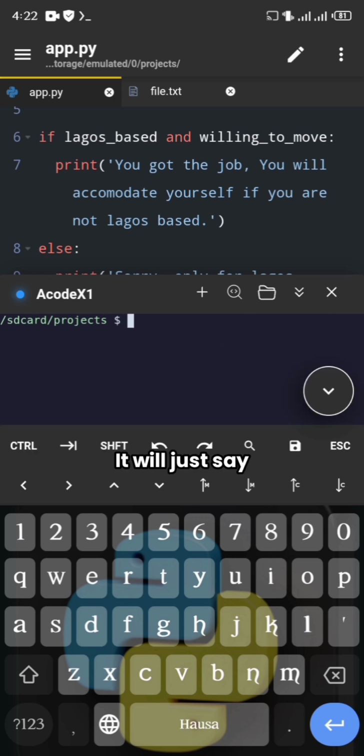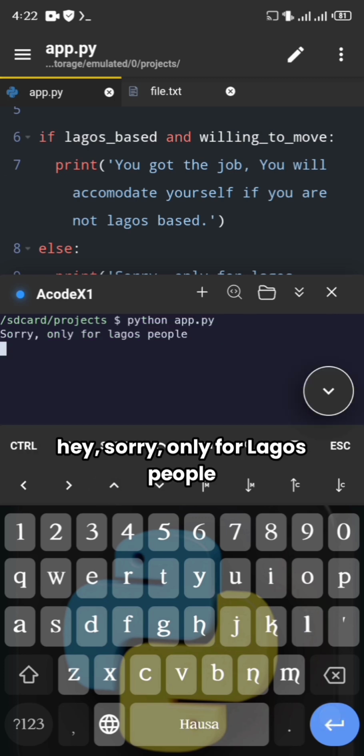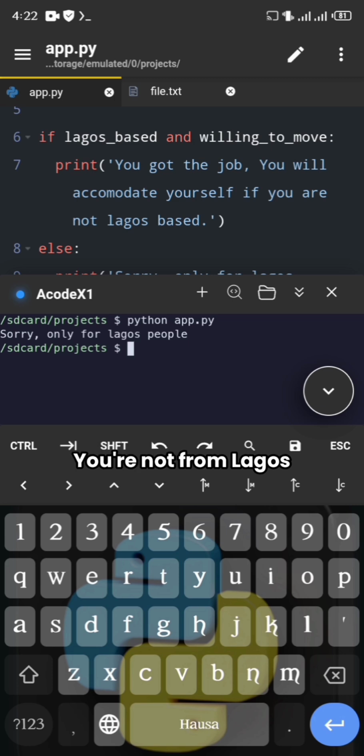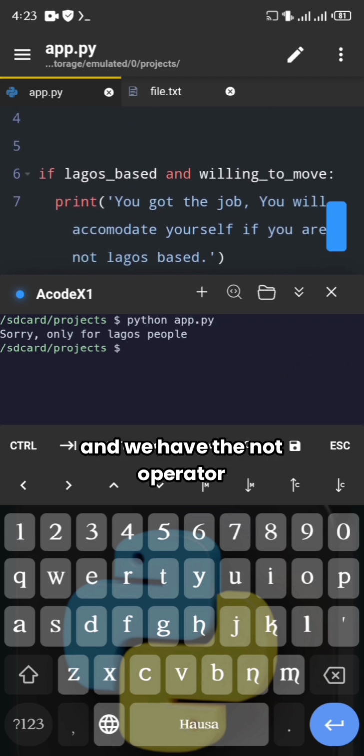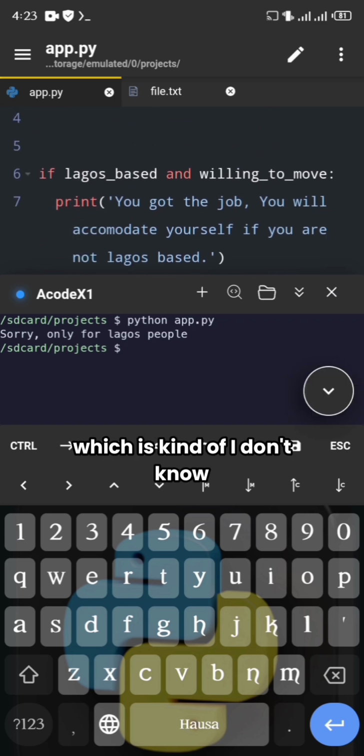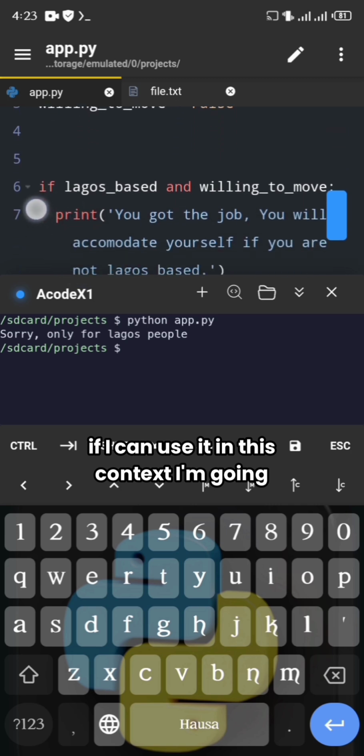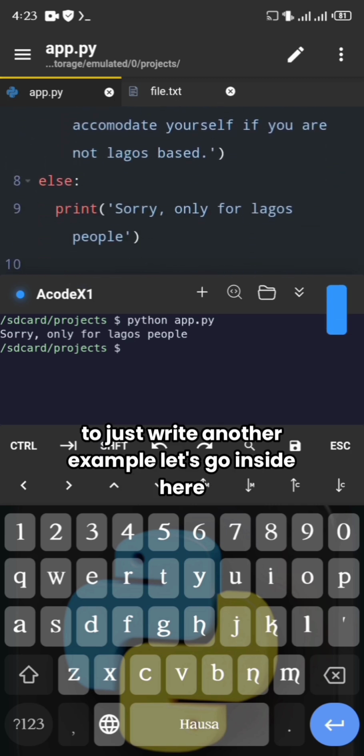It will just say, hey, sorry, only for Lagos people. You're not from Lagos. Get out of here. Okay, so that is the and operator, and we have the not operator, which is kind of, I don't know if I can use it in this context. I'm going to just write another example.